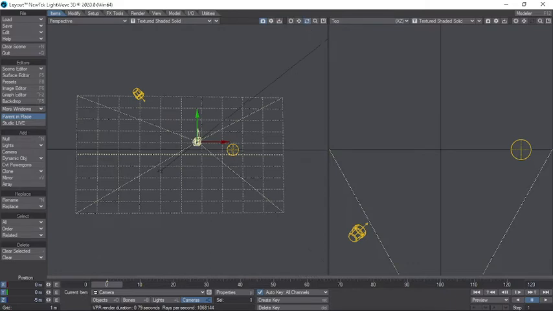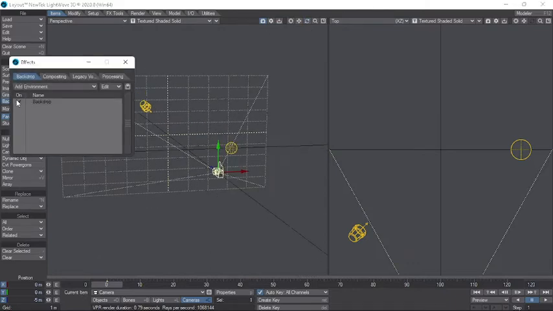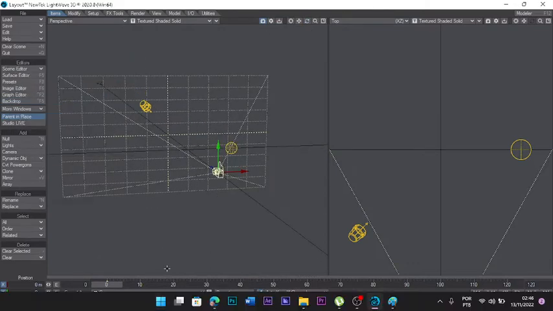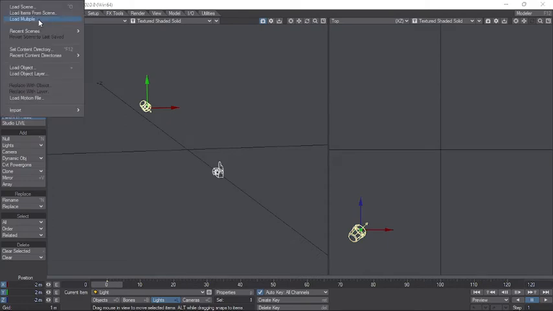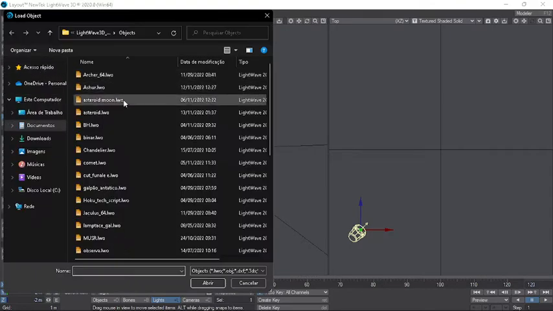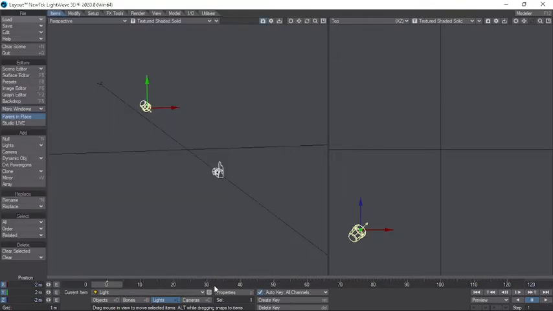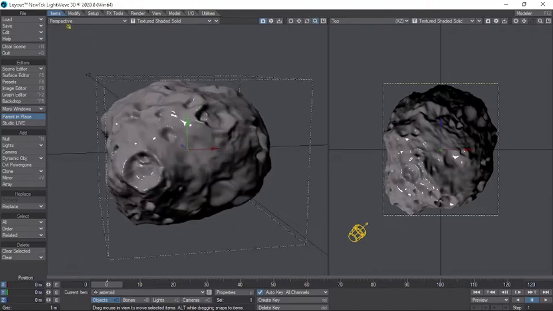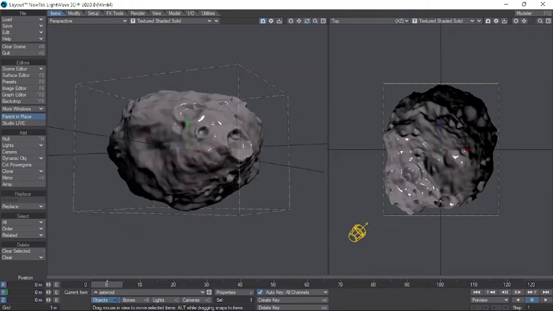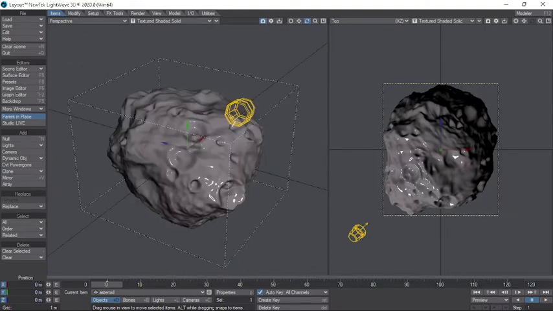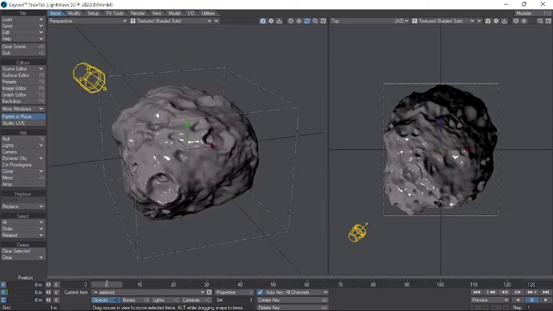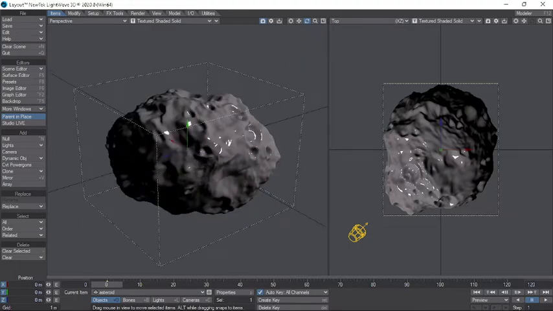First of all, we're going to deactivate the skybox, delete the environment light, maybe? Yeah, I'm going to delete the environment light right now. I'm going to load the object with prep, which is the asteroid right here. So this is the asteroid, the geometry which we prepared in the last video. Okay. What I'm going to do in this video is show how to increment further detail.